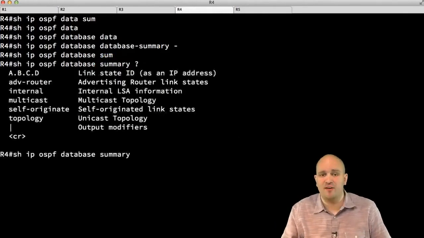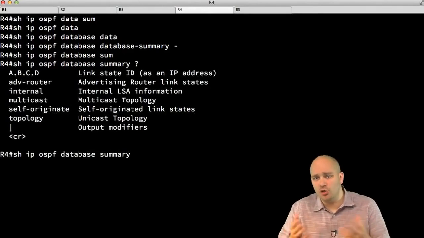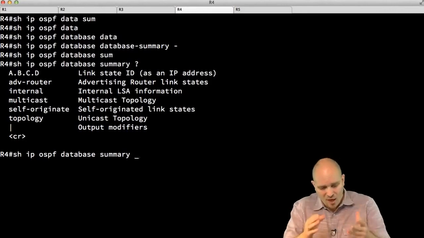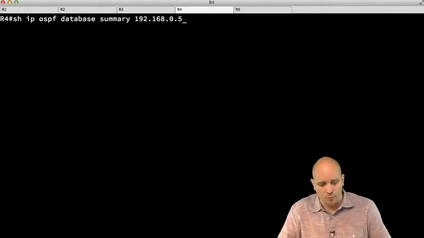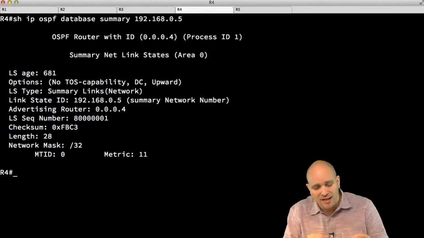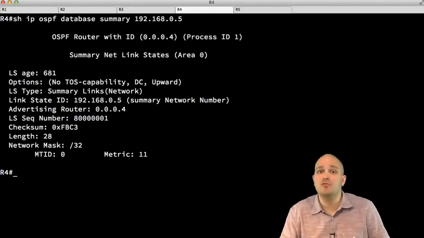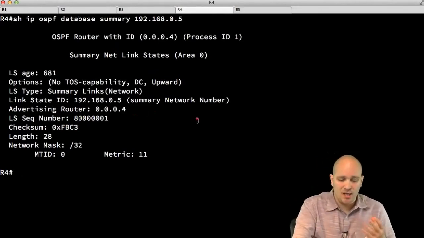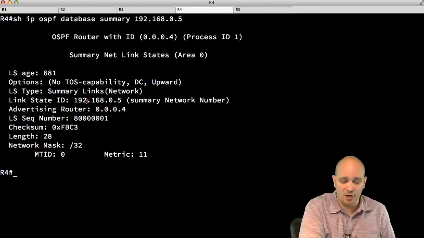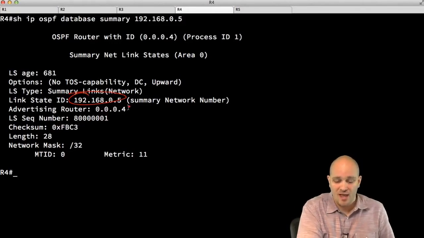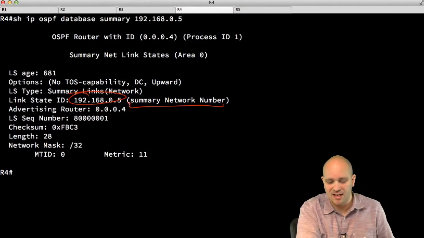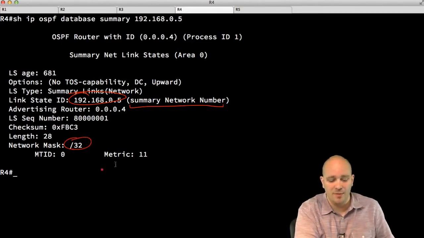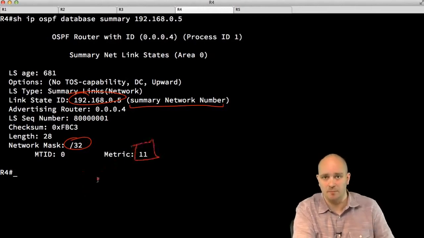And here I can specify either the LSA ID or the advertising router or those LSAs generated by myself. What I want to take a look at here is the loopback of R5. And here it is. Here is the type 3 LSA that is generated by R4. We can see here that it says the link state identifier is 192.168.0.5, and it simply says that this is a summary network number. IOS is helping us determine what this is, and here is where we will have the mask, and we have the metric 11 here.